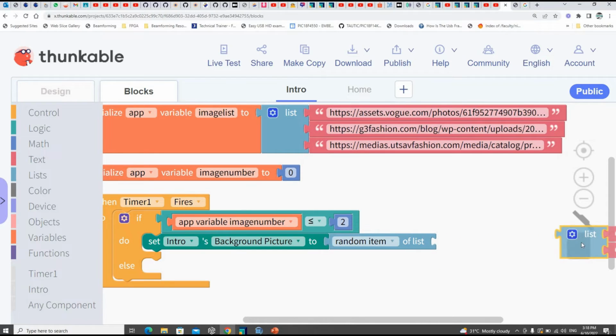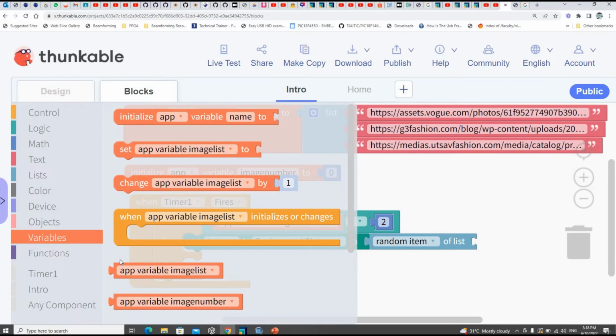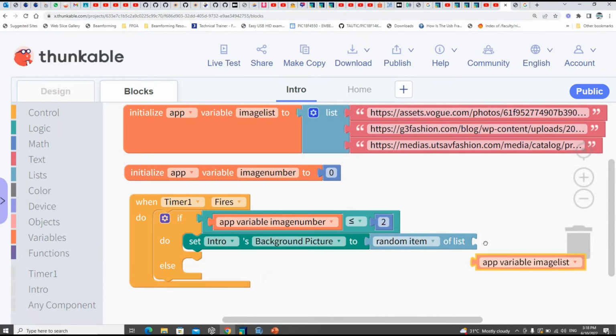This one, random item of list. What's the name of the list variable that we want to take the random items from? Image list. So if you go under the variable, do you see that app variable image list? You can drag it here, put it here. Are you able to understand the flow that we are doing? Do you all have any questions up to this point?